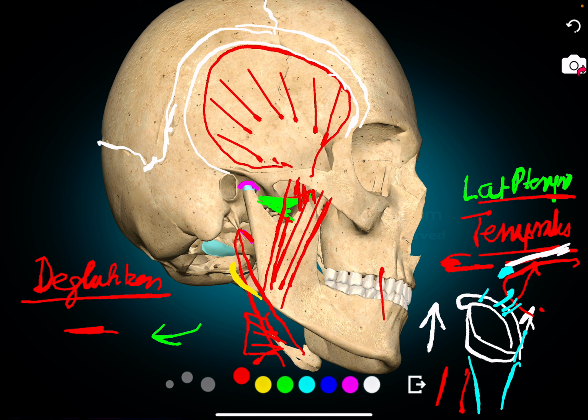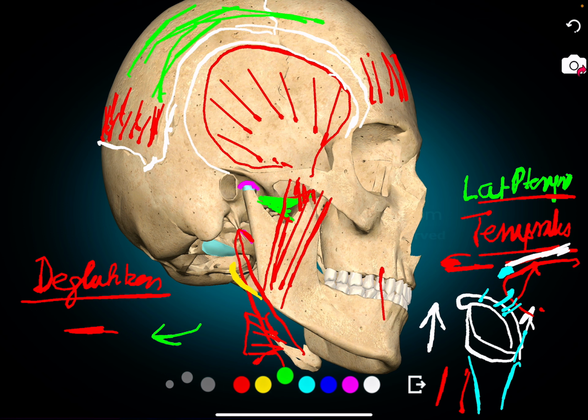So a muscle will arise from here, which is the occipitalis, and will insert here, which is the frontalis. So it is the occipitofrontalis, and in between this muscle will have an aponeurosis, which is called the galea aponeurotica, and that aponeurosis will be attached to this superior temporal line.